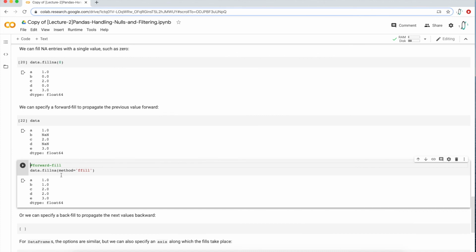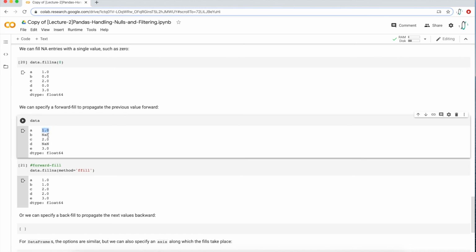The forward fill basically will just propagate the previous value forward. So if the previous value is 1, and then there's a missing value here, right? It's just going to propagate 1 forward. And that's what I see here. And then it's the same thing for row D. Because there's a missing value here, I'm going to fill the number 2 forward into D, which is what I see here, right? So that's what we call a forward fill.